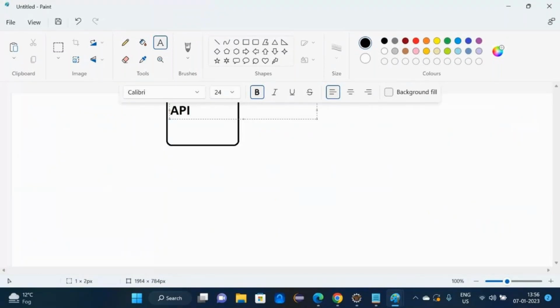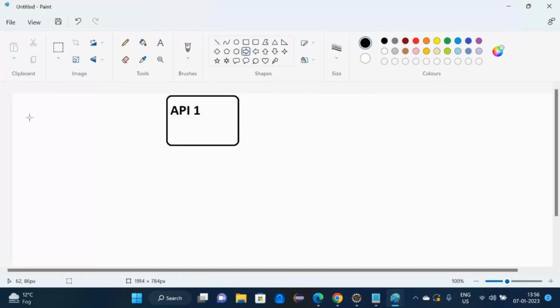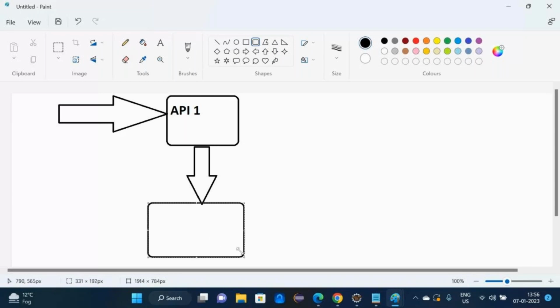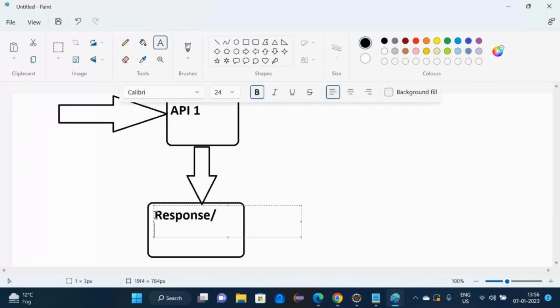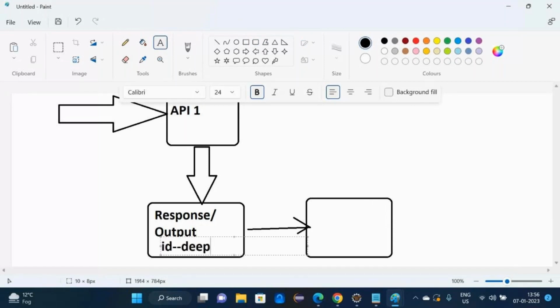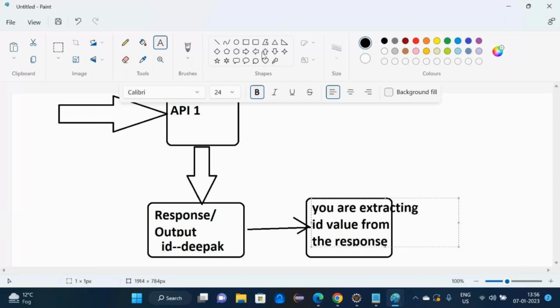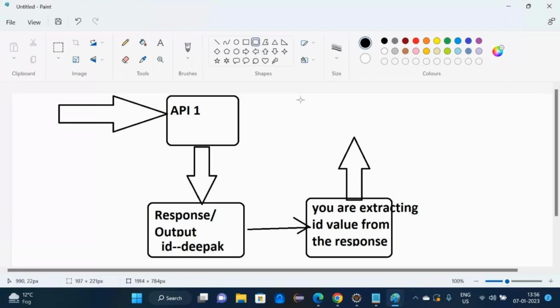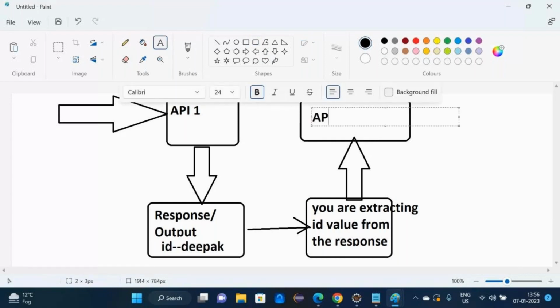For example, this is API 1. You are giving some input to this API, and this API gives output, a response. Now from this output you are extracting something. For example, in the response there is an ID value, ID Deepak, and you are extracting the ID value from the response because you need this ID in API 2. So what is this concept? It is the chaining process: API chaining, where one API depends upon another API's output as input.